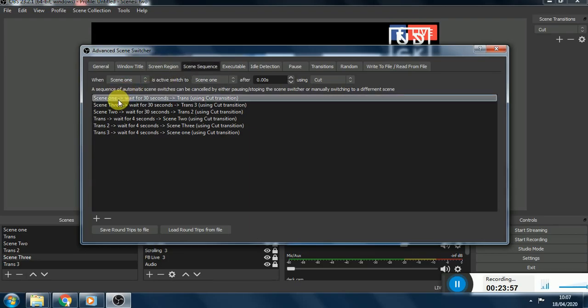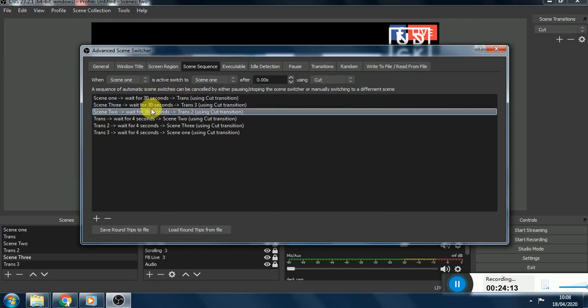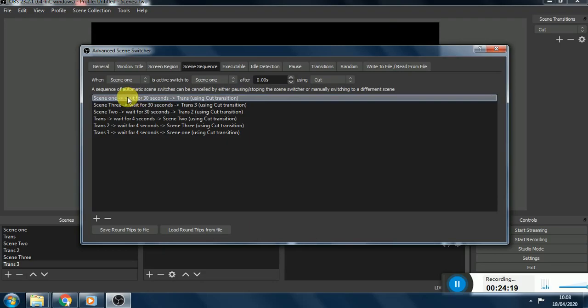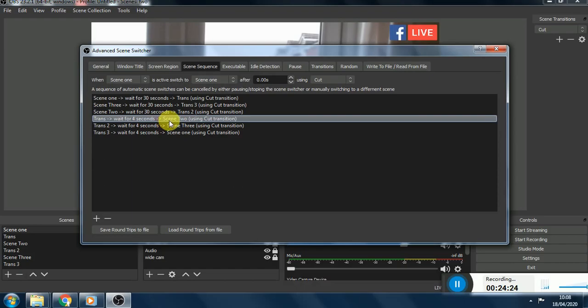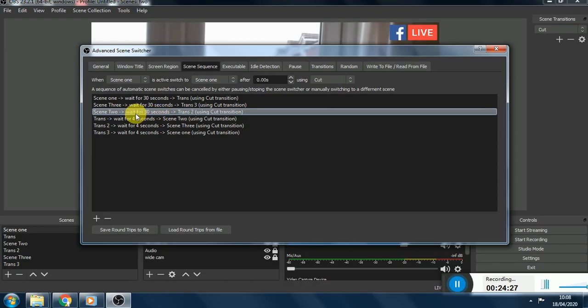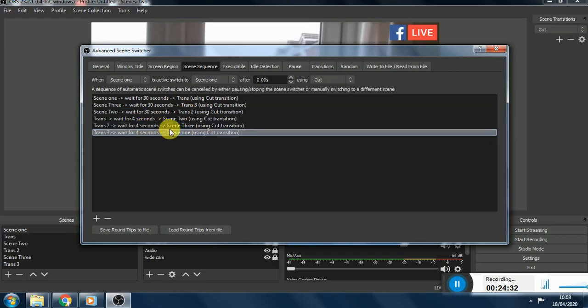A lot of S's in all this. This is where you're telling OBS how long to stay on a scene and where to switch to. So scene 1, I've got wait for 30 seconds, and it then goes to transition 1. Then transition 1, wait for 4 seconds, go to scene 2. Scene 2, wait for 30 seconds, go to transition 2. Transition 2, wait for 4 seconds and go to scene 3. And transition 3, wait for 4 seconds and go to scene 1.